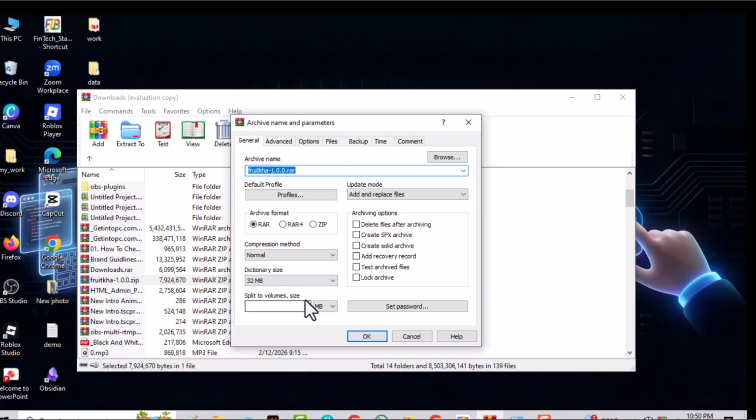Step 3. In the General tab of the WinRAR window, find the box labeled Split to Volumes Size. Here you can type a custom size for each part, like 100 MB, or select a preset from the drop-down, such as the size of a standard DVD. This step is important because it determines how your large file will be broken into smaller, manageable pieces.